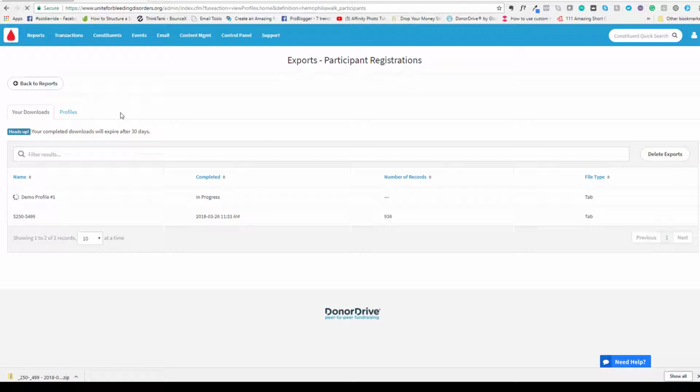So now you can stay on top of all of your data with any criteria that you choose to track.